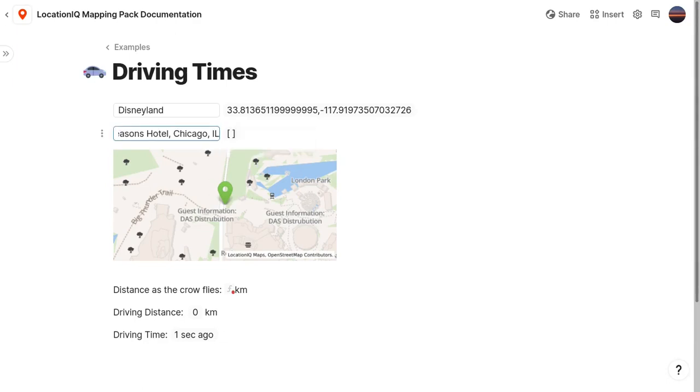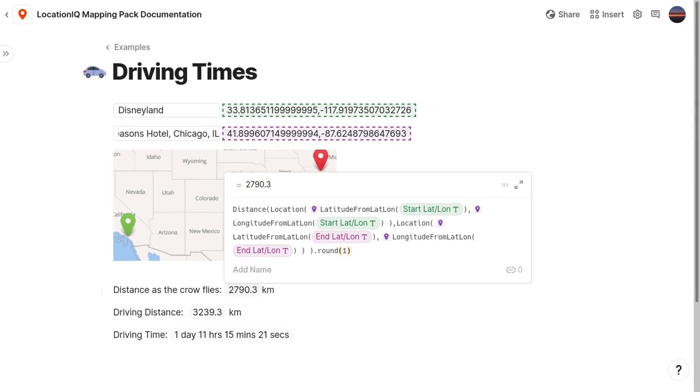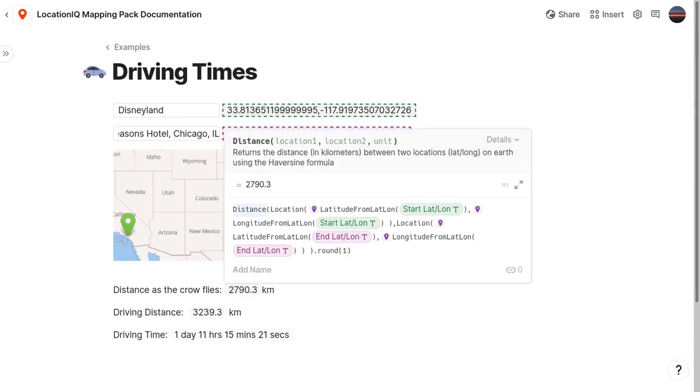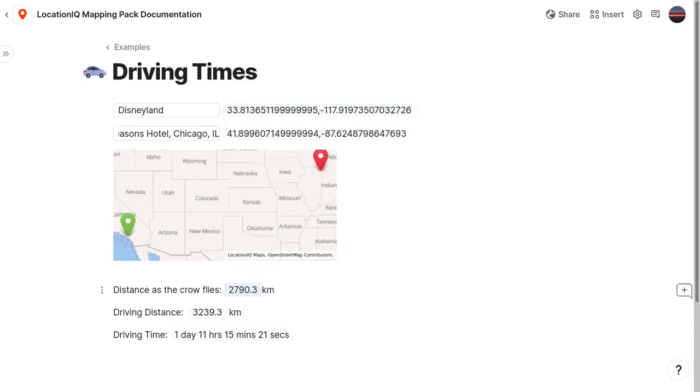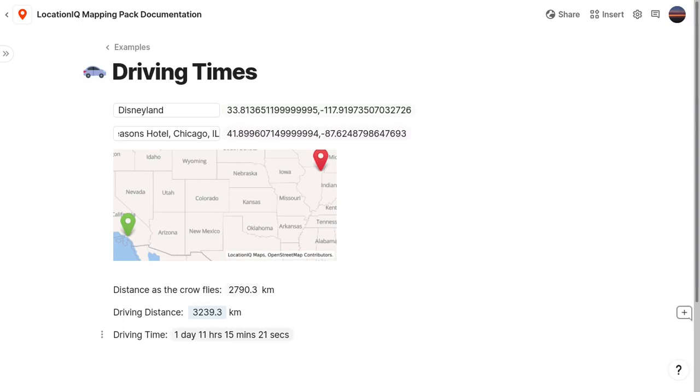So let's see how far it is to drive from Disneyland to Chicago. So we've got this part right here, the distance as the crow flies. This is a built-in Coda function. So we can take two latitudes and longitudes and see how far apart they are as the crow flies. And then this number here is actually pulled from the API. It's the driving distance. And we have also got the driving time.